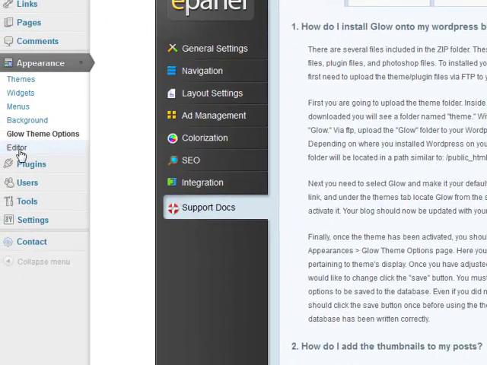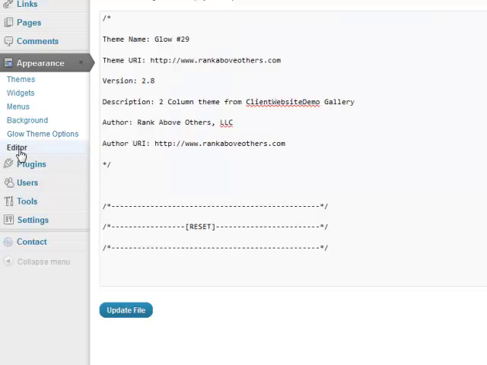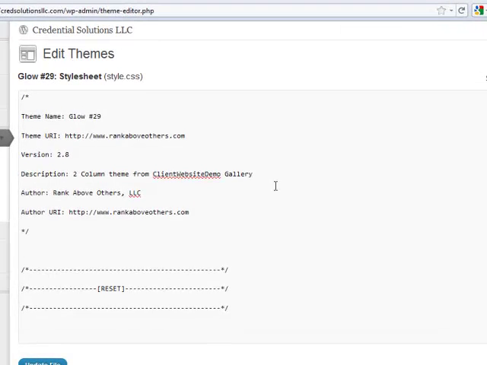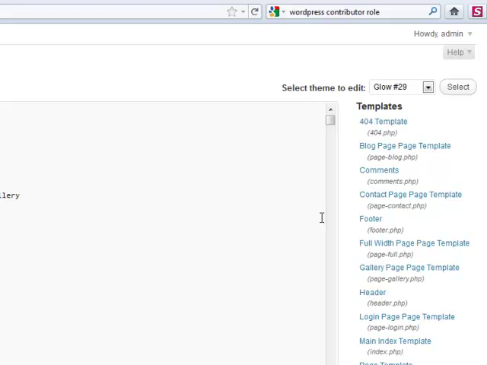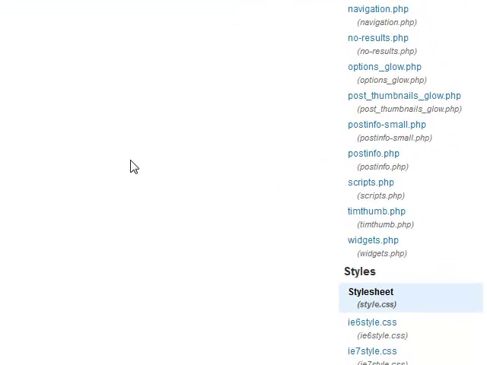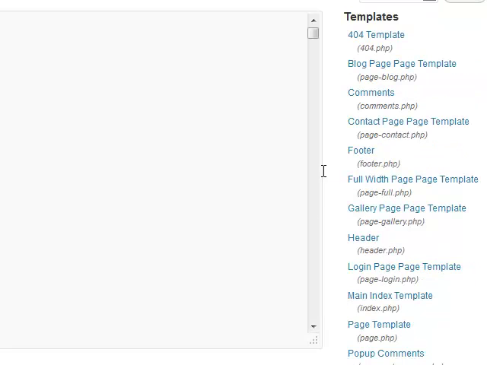If you go inside the editor, you really have to know what you're doing here, because inside the editor is actually allowing you to edit the files corresponding to your theme, and it's only whatever theme that is activated or the theme that you select here. So please be careful. If you don't know what you're doing, stay out of here and let a professional take care of it.